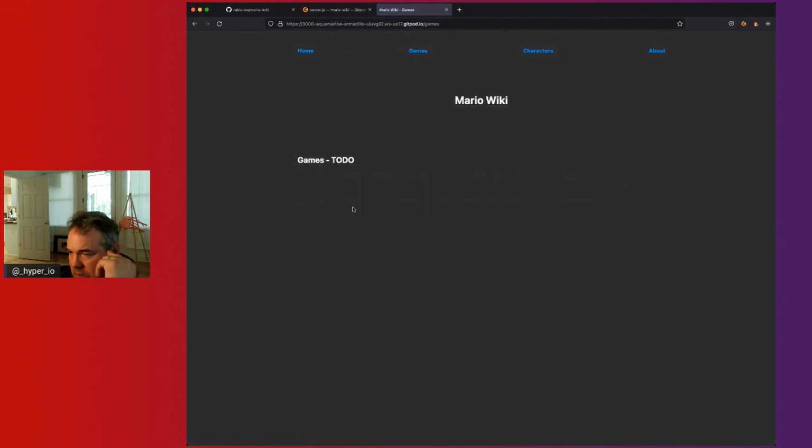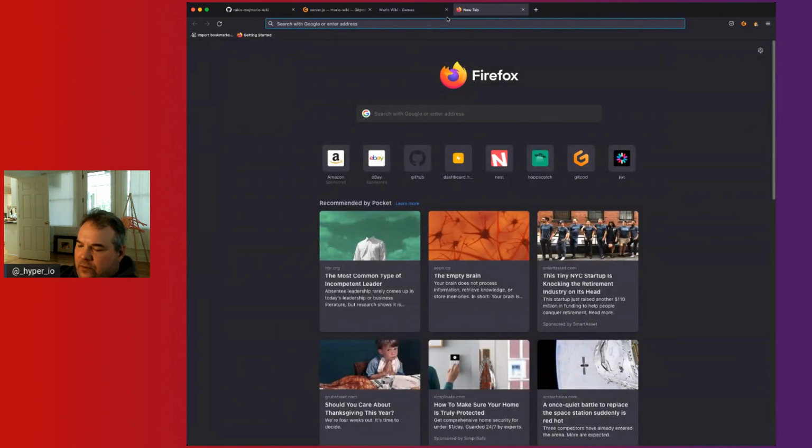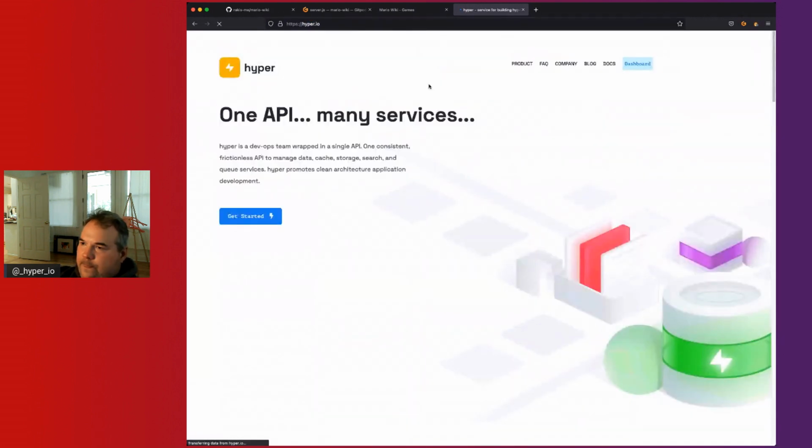But this games is just a view and a controller. We need to get data and we need a data source to do that. So this data source needs some sort of schema to define what a game is, and it also needs a backend service to store that. Let's go ahead and create a backend service. So we'll go to hyper.io and go to our dashboard.